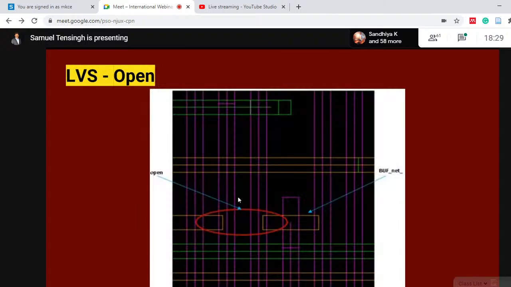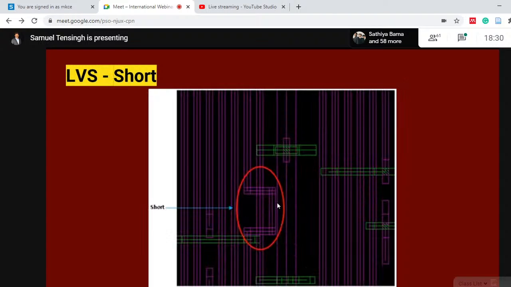Okay, this is an example for an open connection, where you see here that these two have to be connected, and there is an open here at the buff net. And here is the short. These two purple metal layers belong to different nets, but they are shorting here. So what you do is you just pull this metal layer to this region, and this will fix the short. All these are basic examples of how a short and open look like.